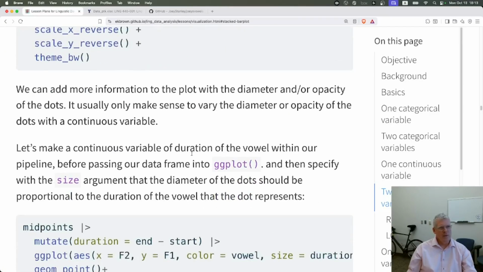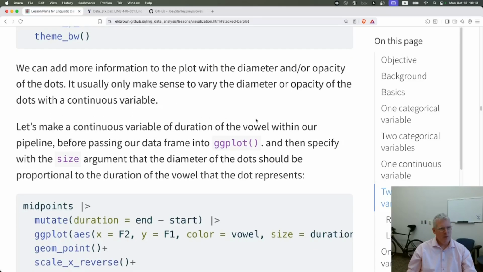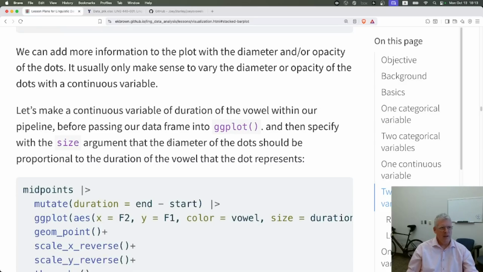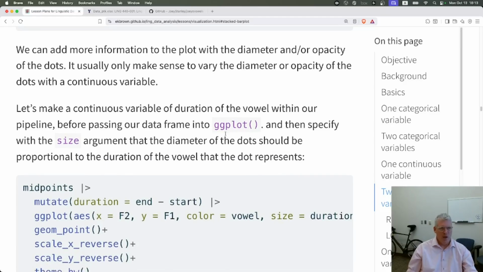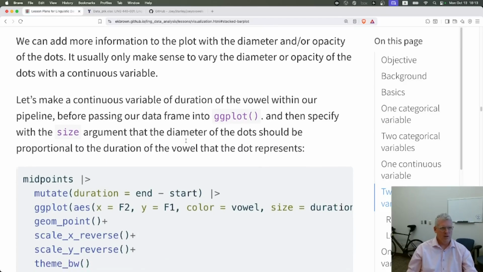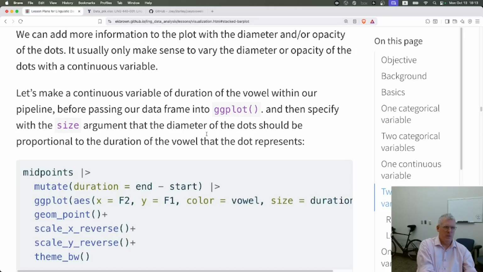Wonderful. We can add more information to the plot with the diameter and opacity of the dots. Usually it makes sense to vary the diameter or opacity of the dots with a continuous variable. So let's make a continuous variable of duration of the vowel within our pipeline before passing our data frame into the ggplot, and then specify with the size argument that the diameter of the plot should be proportional to the duration of the vowels.